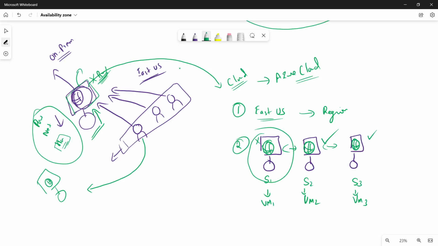First, they are going to deploy in the East US region, and the second condition is they are going to deploy in three identical servers. So now we'll come to the problem.